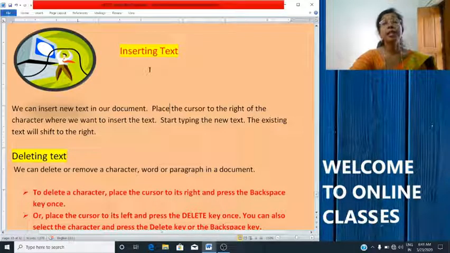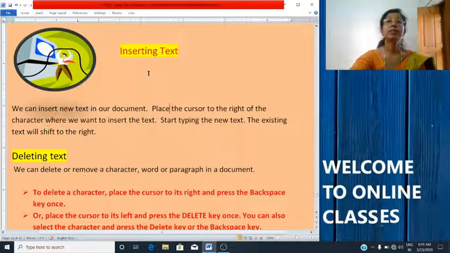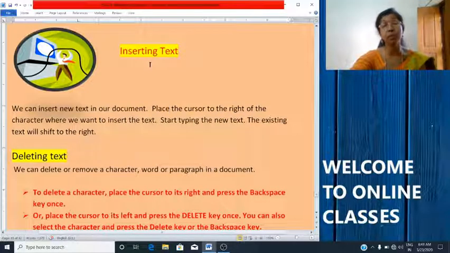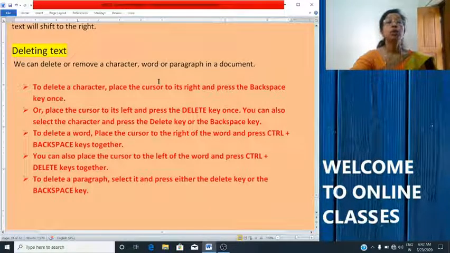Now we will study how to delete text. To delete means to remove a character, a word, a sentence or a paragraph from the document. After typing, if you find that there is any mistake, then we can delete that text. So how to delete it?